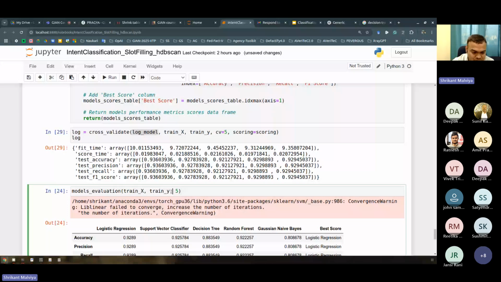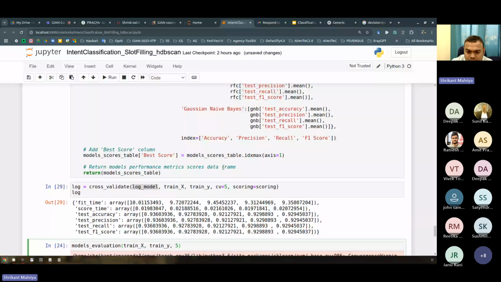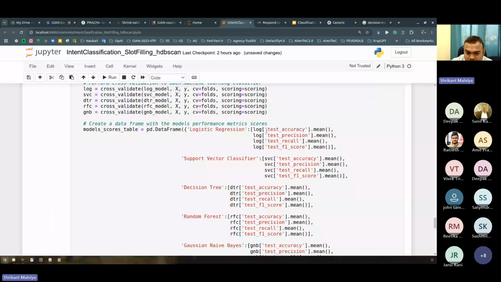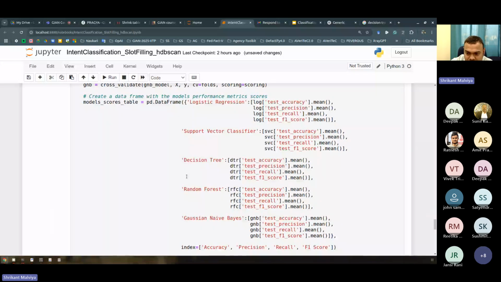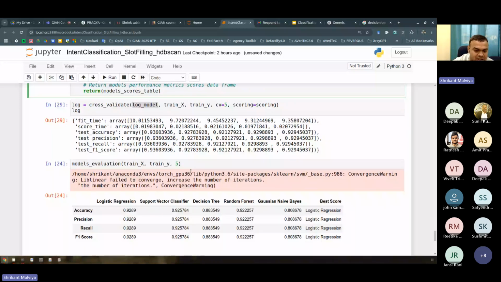And do the training, and it will return the evaluation metric values of all the models. For logistic regression, what is the accuracy, the precision, the recall, and the F1 score, similarly for all the models, and we'll just print them out as output. So let's quickly run it again.